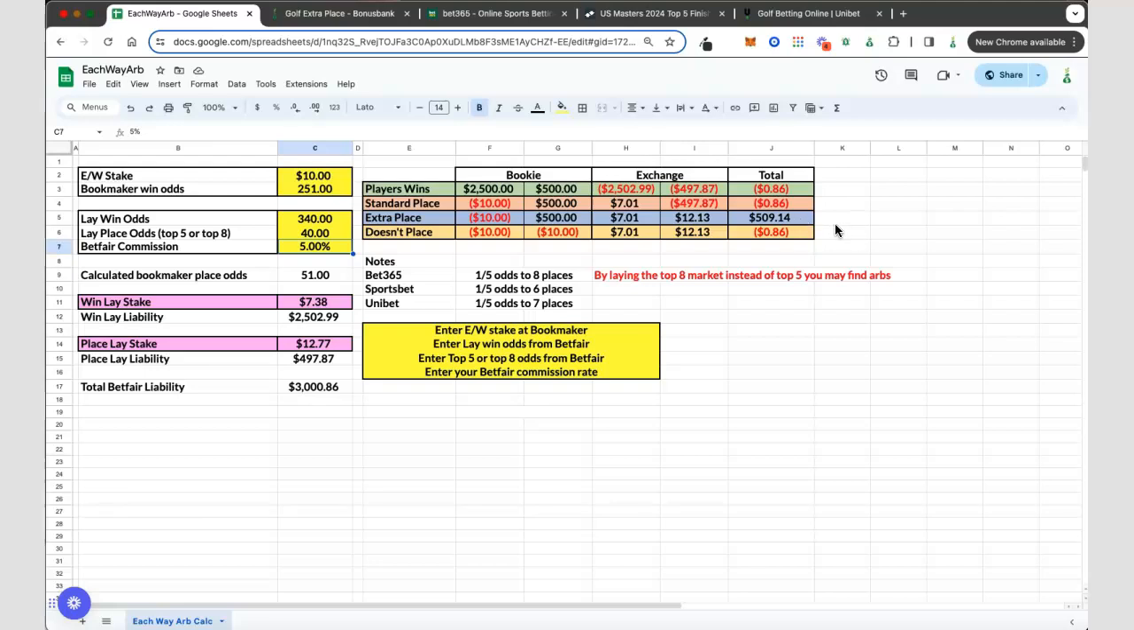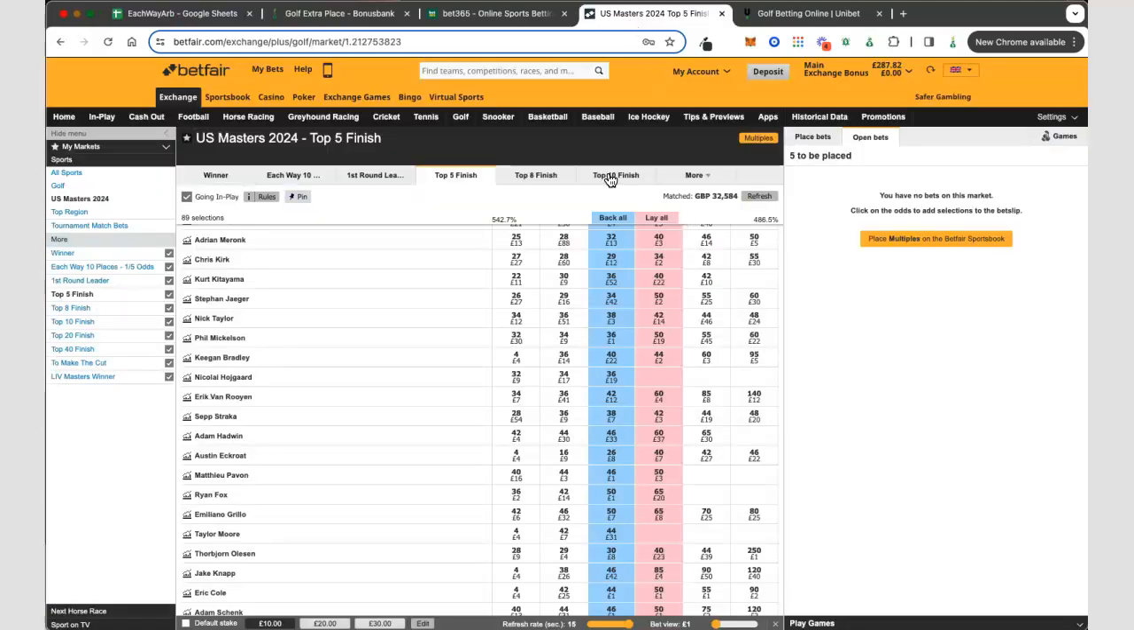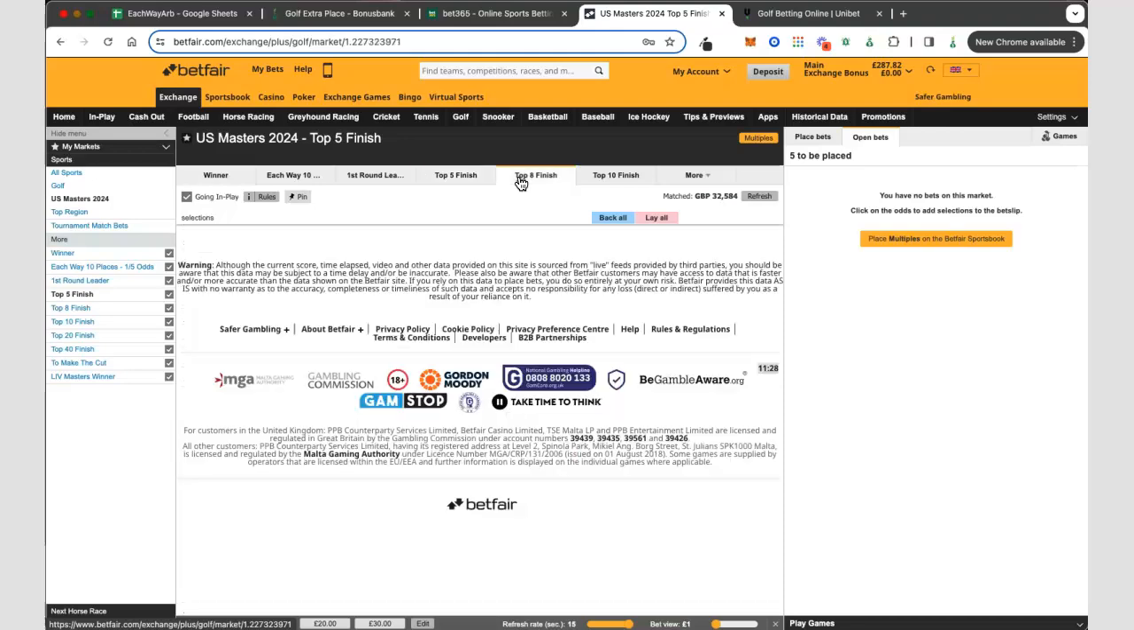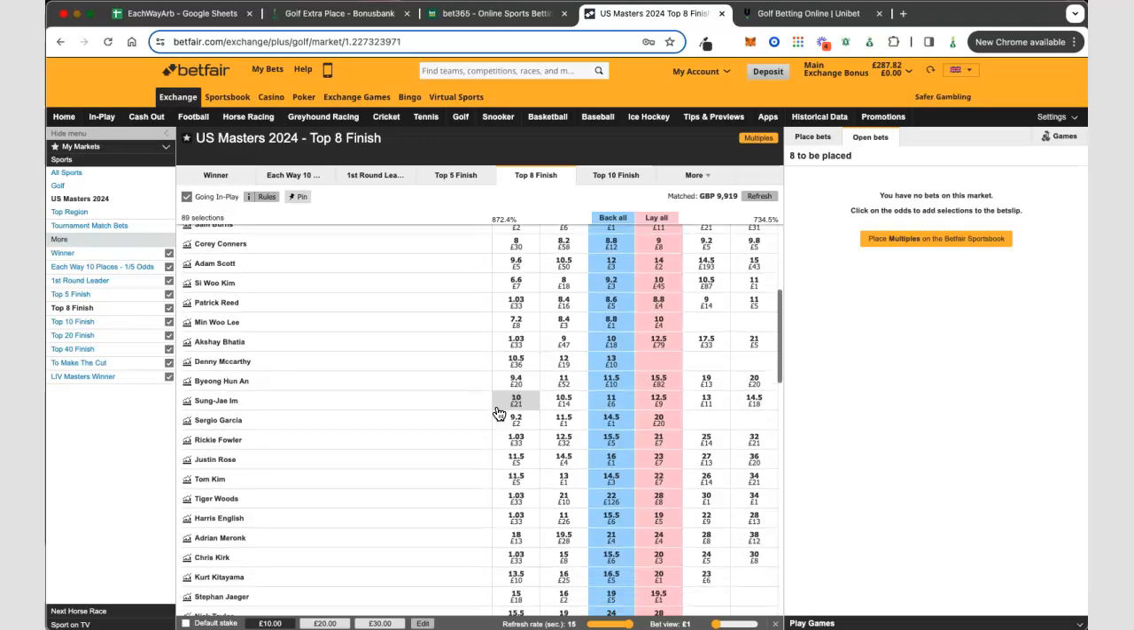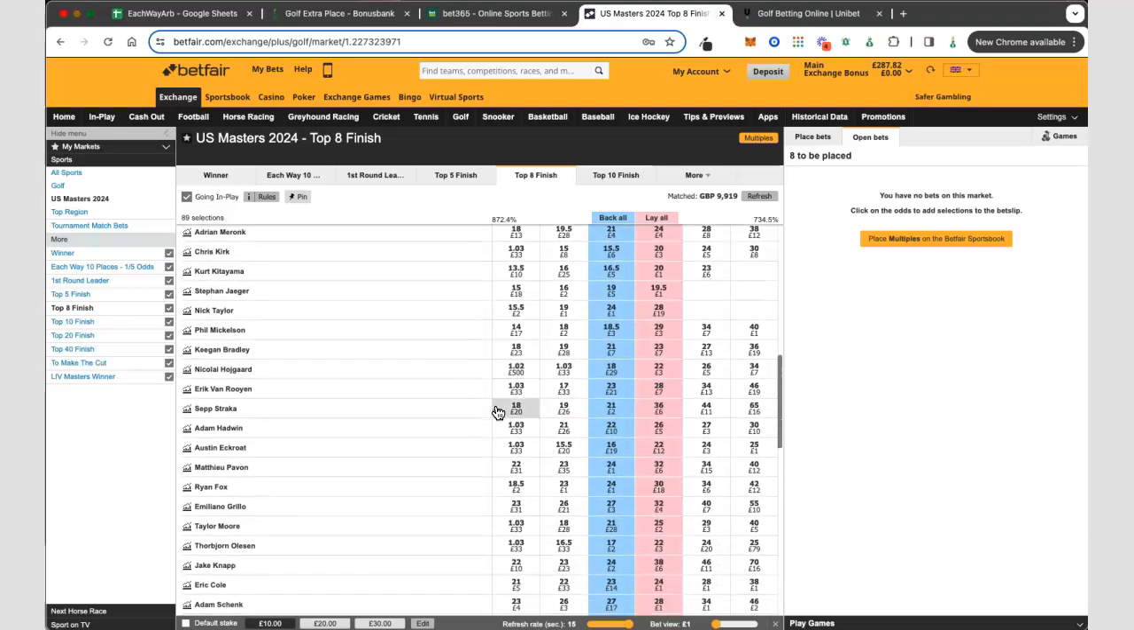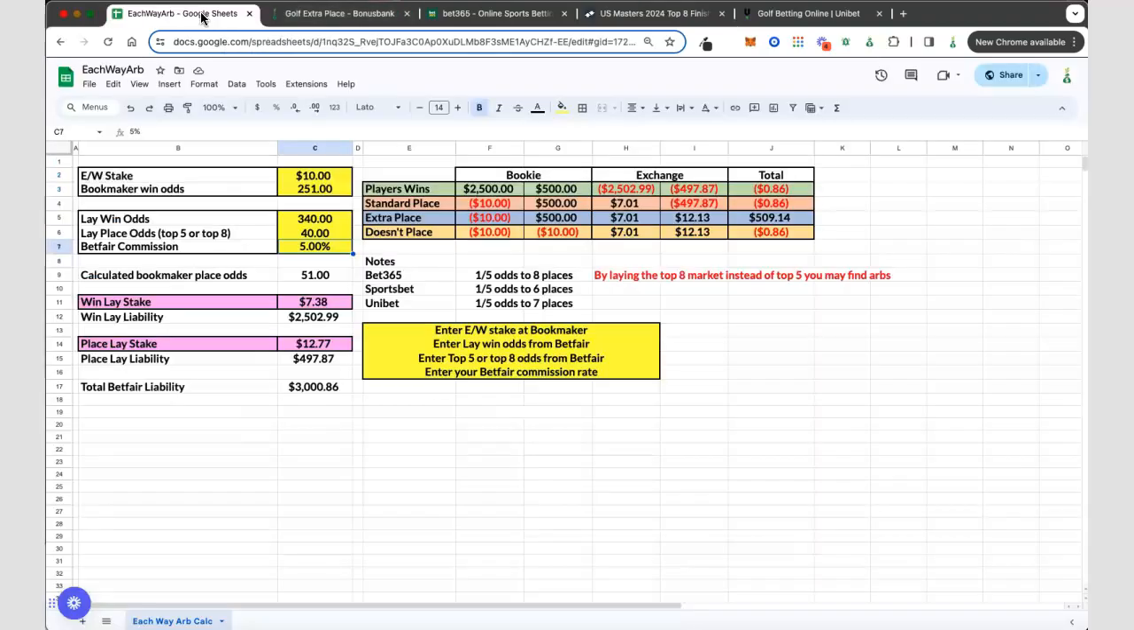The other way that we could play it, and this is how you kind of verify that it is value, is we can go to the top 8 finish market. And again, we just come down and find them somewhere. Here we go. So we can lay them for 22 for top 8. So let's change that to top 8.